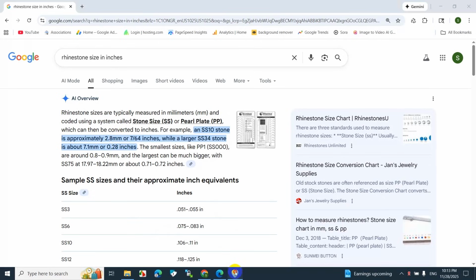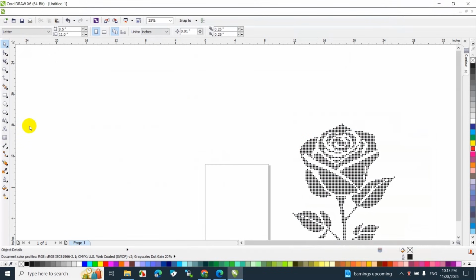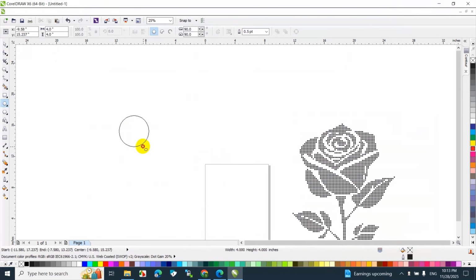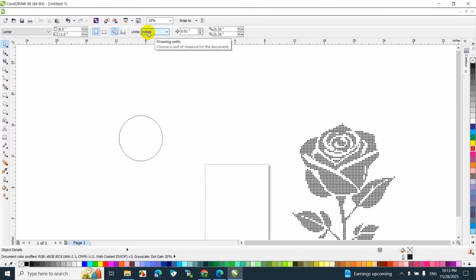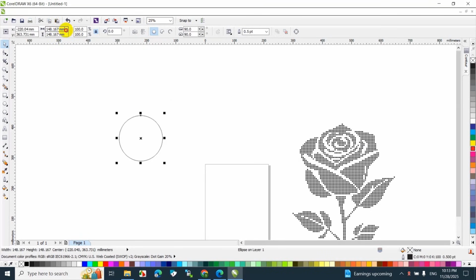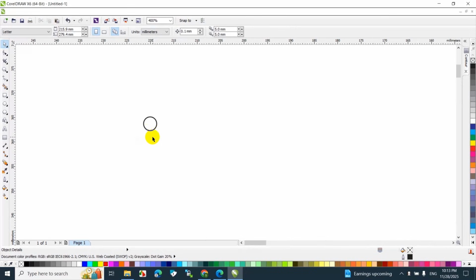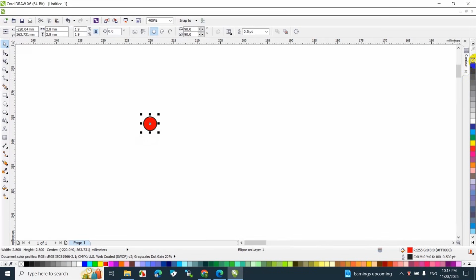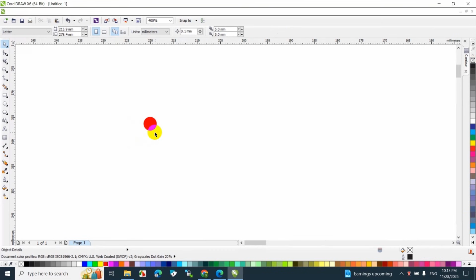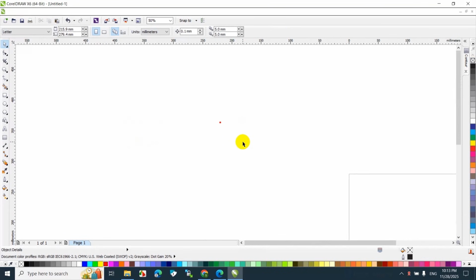Okay, so for this software CorelDRAW, I can draw a perfect circle: control and keep it pressed, and do the circle. Now the next step is to turn the inches to millimeters. So now let's go to here and do 2.8. And what I'm gonna do now is turn this circle red. Now this is the size for the smallest rhinestone I think that they have.